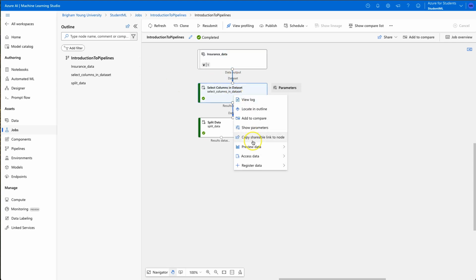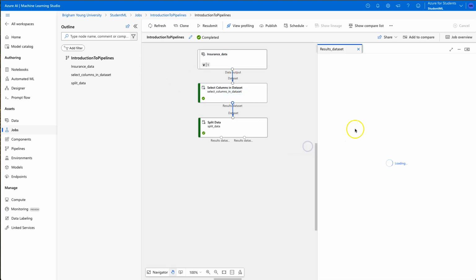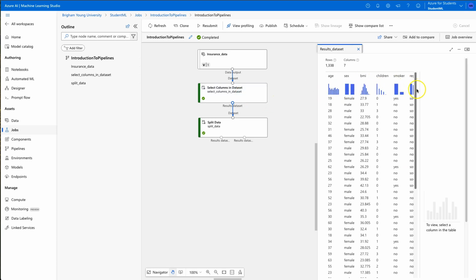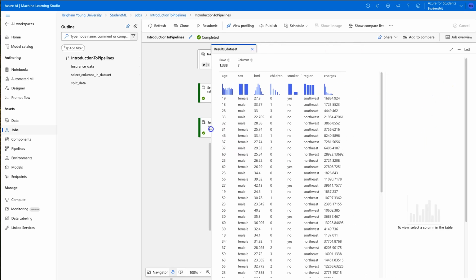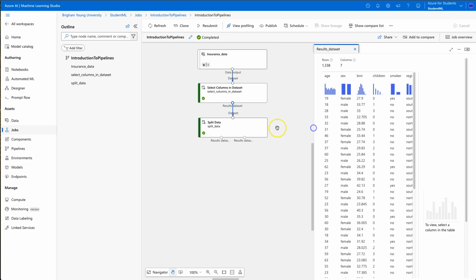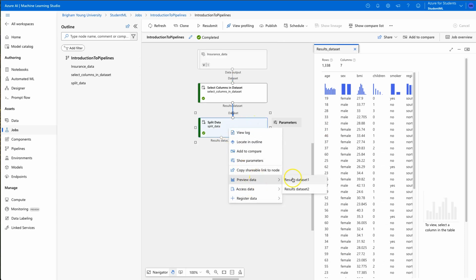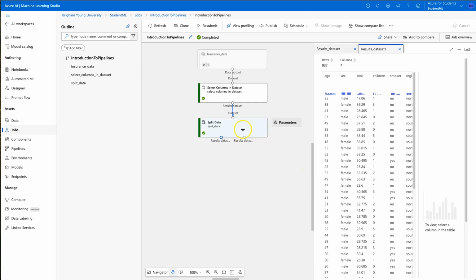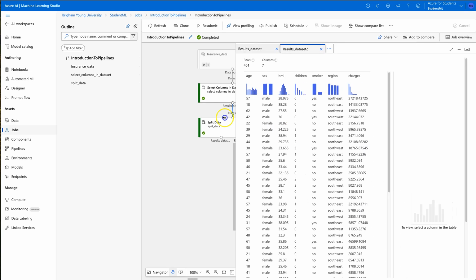Select columns, again, just to show you what this did. All it did was simply pass through. This is a way of reducing down the columns that I have in my data set. But I didn't reduce it at all. I told it to pass through all of the columns. Okay, split data. I have two options now. I can preview the results data set 1 and 2. I'm going to go ahead and do both, and it'll pull up both of them right here.